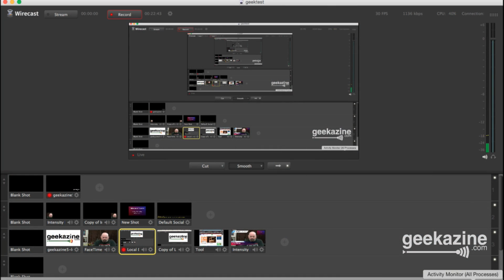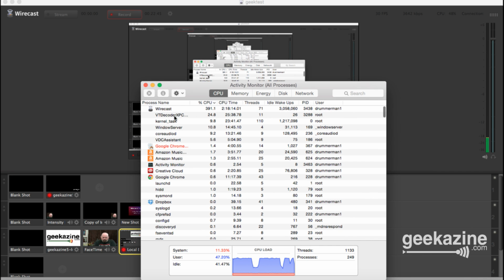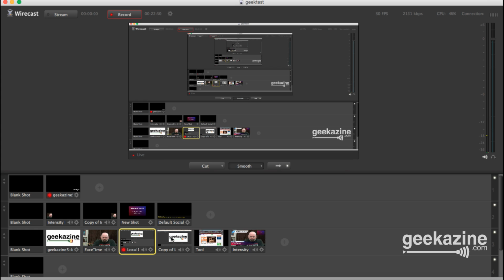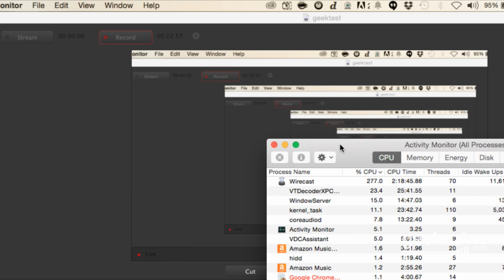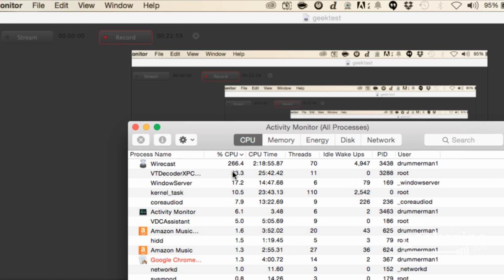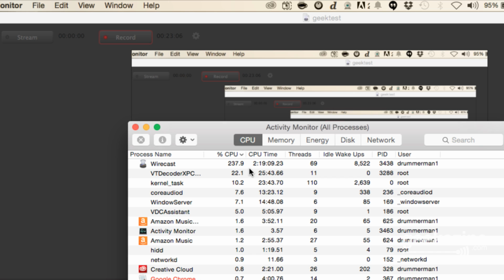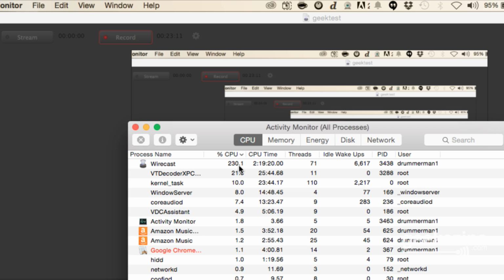But here's the other thing, and I'm going to go over to the activity monitor. Wirecast is right here. Let me zoom in on this. Where are you? Activity monitor, and you'll see Wirecast CPU. Now, you're looking at CPU. It says 266.4. That's actually a lot better than what Wirecast 5 did on this. You would see 500 to 600% CPU on Wirecast 5.